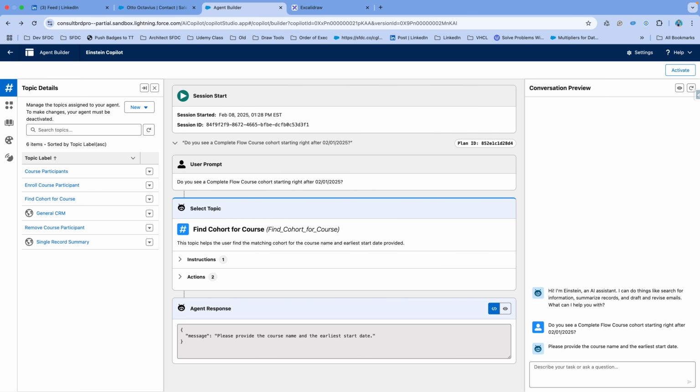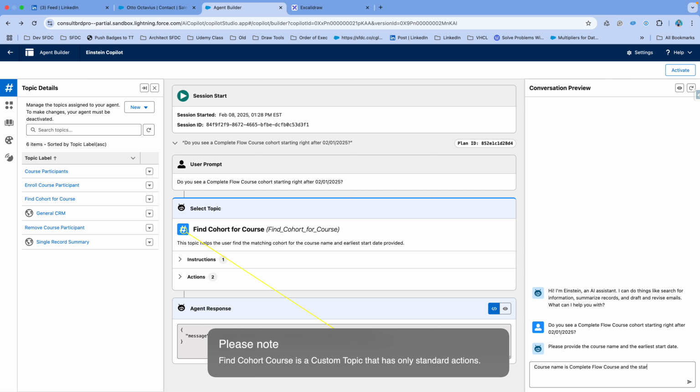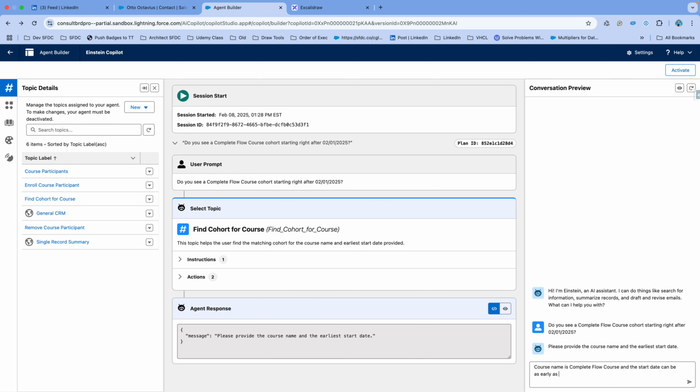All right. Please provide the course name and the earliest start date. So from my question, Agentforce was not able to exactly identify which part of my request was the course name and which one was the start date. So I'm going to say course name is complete flow course, and the start date can be as early as 0T201 2025.